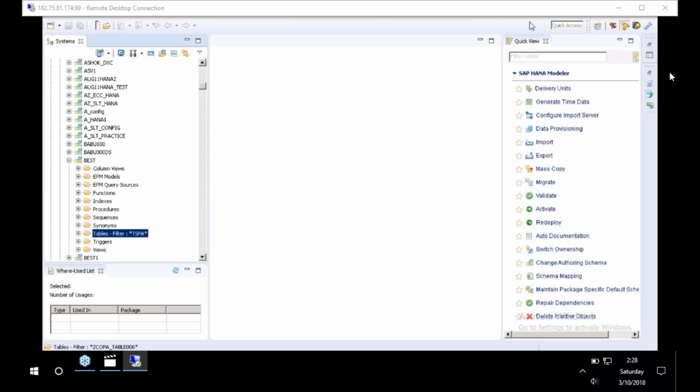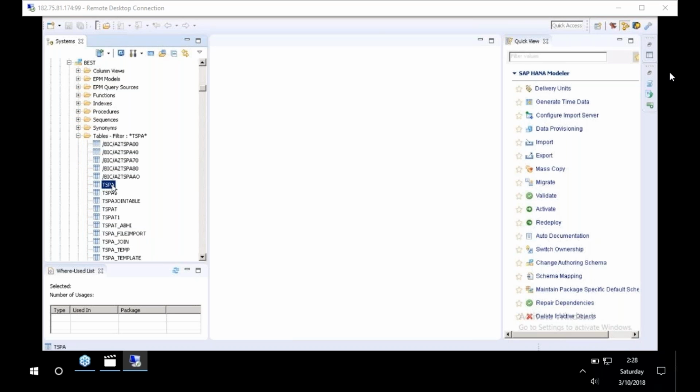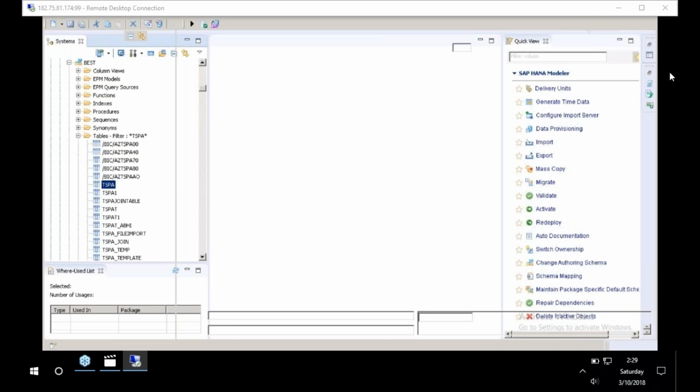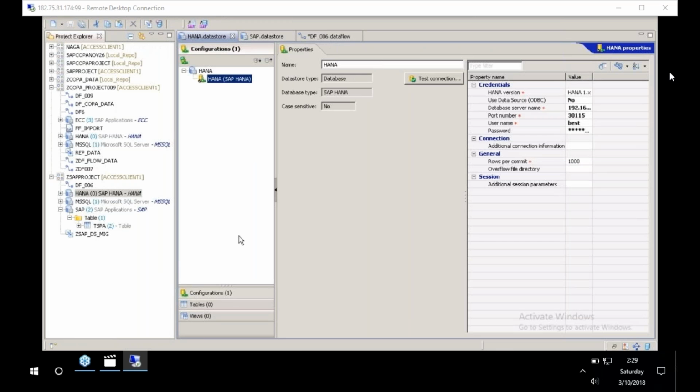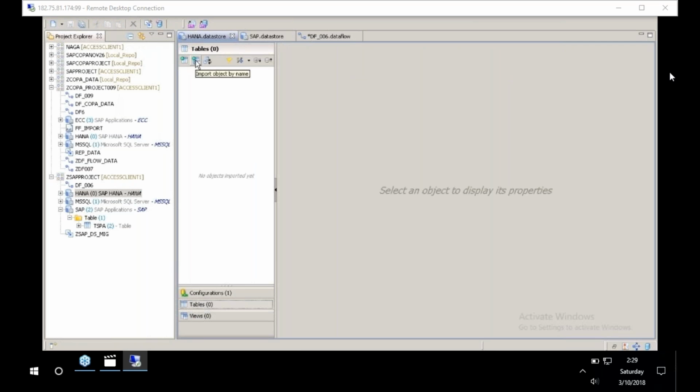Is the screen, I think, fine? Okay, so expand the tables. Now let me search. So here you have the table TSPA. So what I'm going to do, I'm going to import this table from SAP HANA to data services. So what I'll do, I'll go back to data services. I'll double click on SAP HANA. I'll click on tables and click on import object by name.